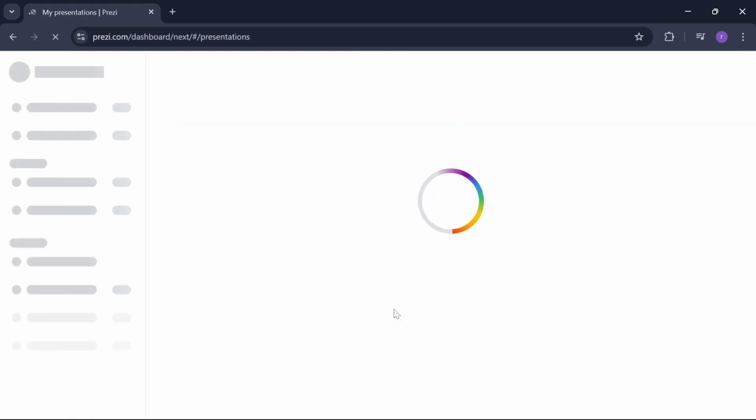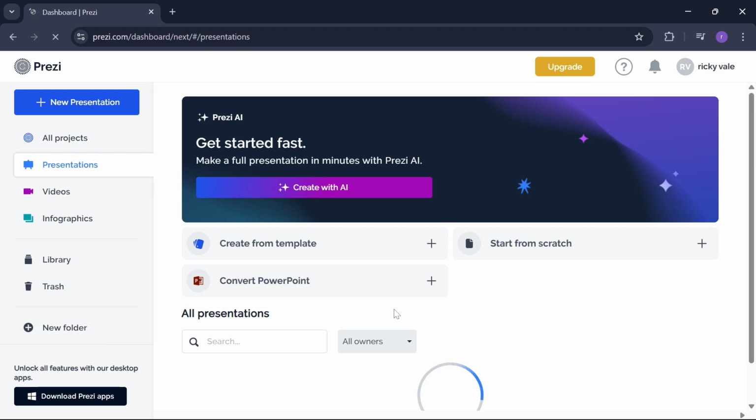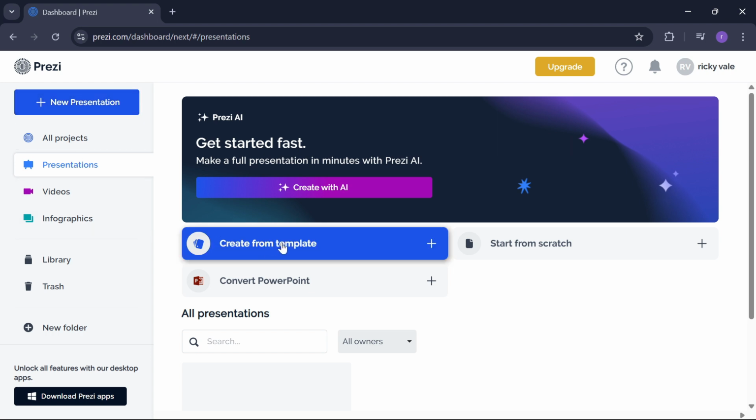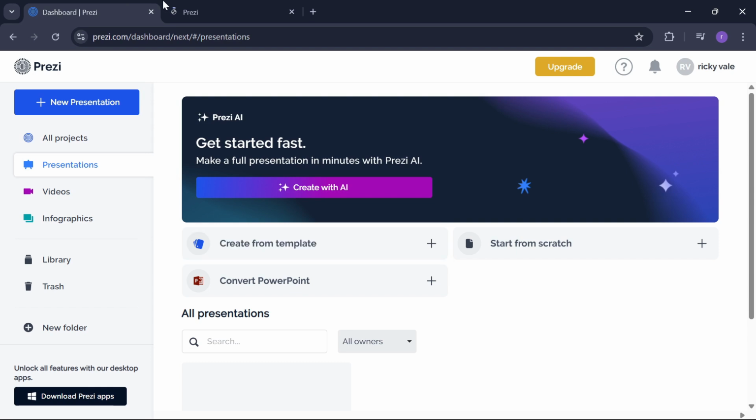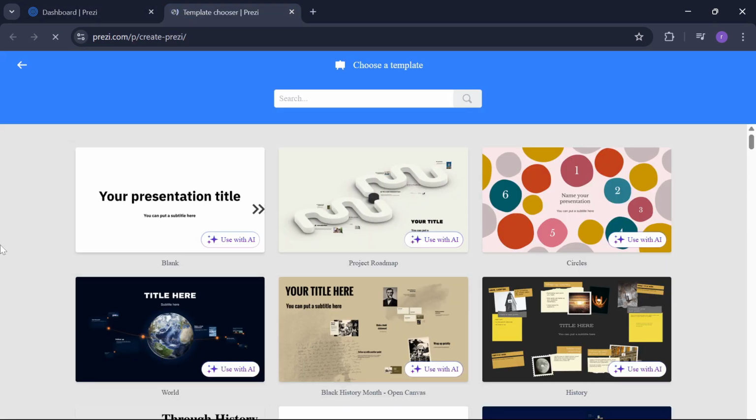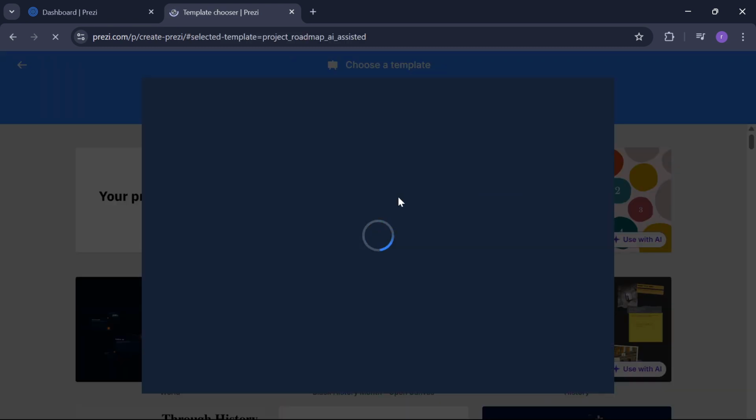and it will take us to the Prezi dashboard, and we'll have to click on create from template or start from scratch. I will go with create from template, and it will begin a new presentation. And after clicking on create from template, it's asking me to choose a template. I'll just go with this one.